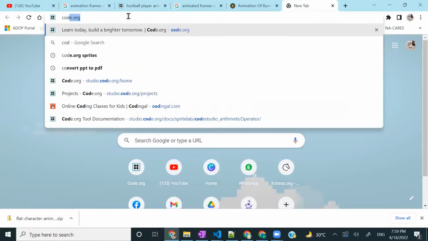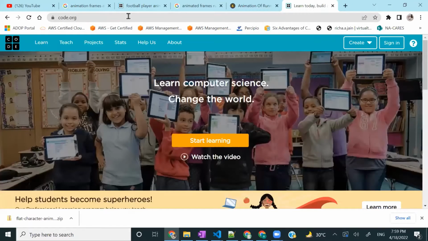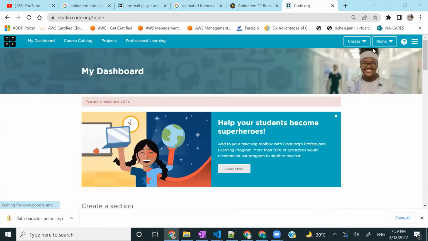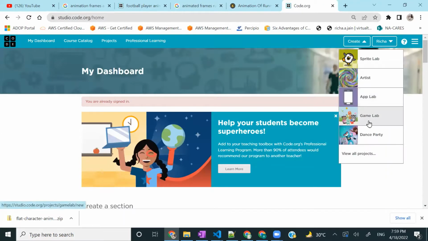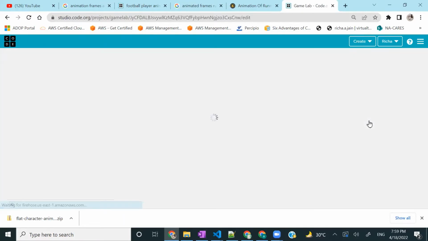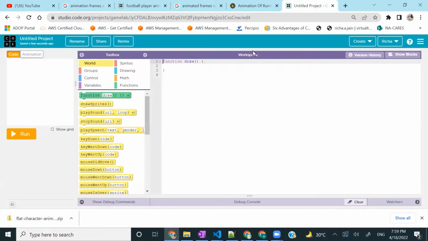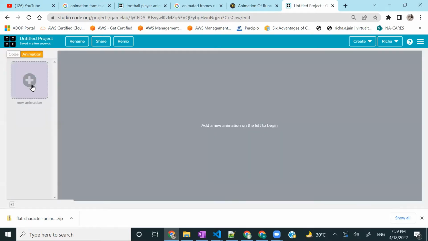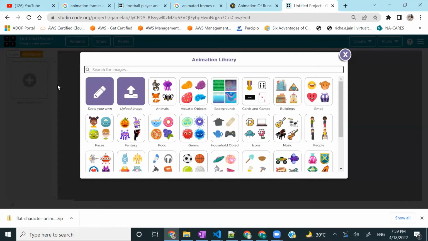So I am going to my code.org account. I will sign in. Okay, and I will create a new GameLab project. This is how you can create a GameLab project. So we created a GameLab project. Now, first, we will add some animations to it. To add animation, go to the animation tab and click on new animation.